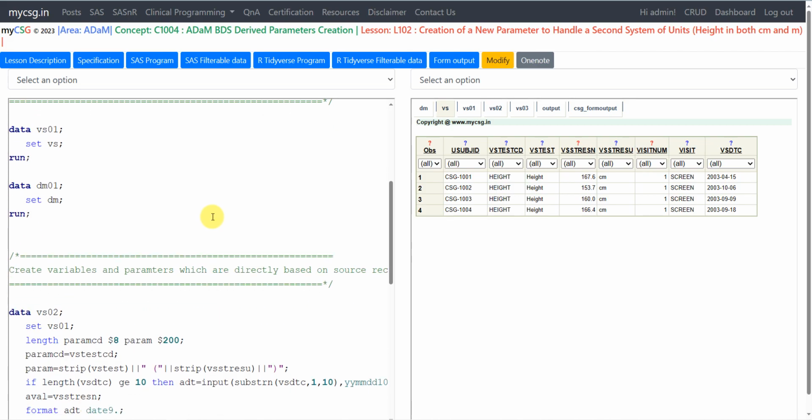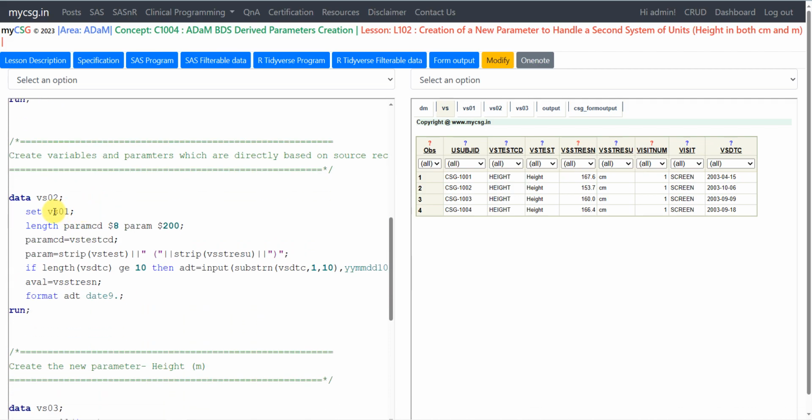Here I am creating a temporary dataset called VS01 from VS, and another temporary dataset called DM01 from the DM dataset. We'll not be using DM for this example, but I have just created a copy as I had it as input. We are using VS01 as input and then creating a new dataset called VS02. We are creating some of the variables which can be directly derived based on the input variables.